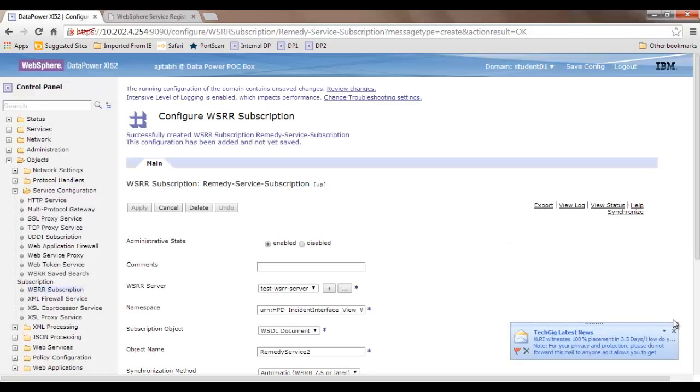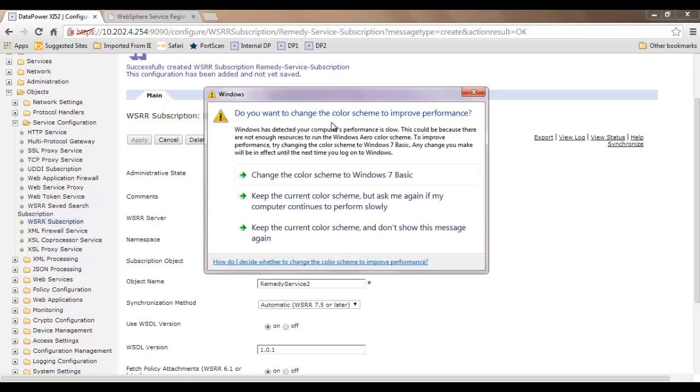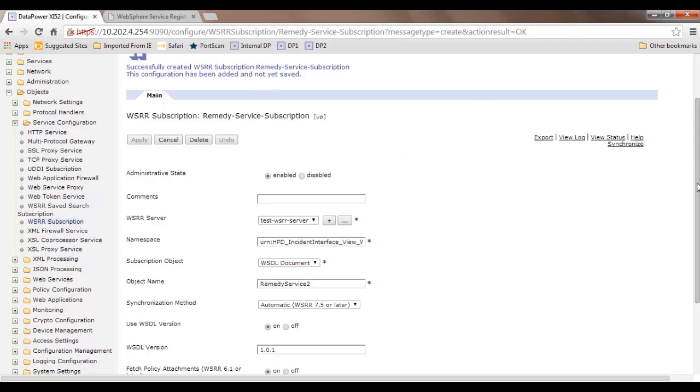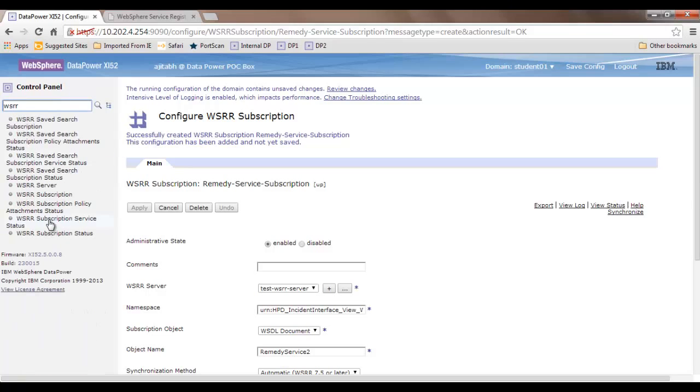So our subscription object is ready, and we need to see whether the subscription object is created successfully or not. One way to see is that the subscription object is up, but how do we know whether the subscription actually fetched some WSDL or not? To verify it, how many WSDLs are there and what is the status of our subscription object, let's type in WSRR and go to the bottom where it says WSRR subscription status, click it, and we will see what is the status of our subscription.